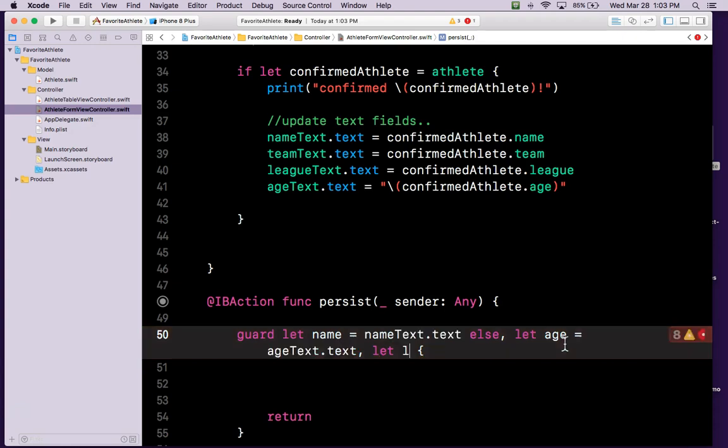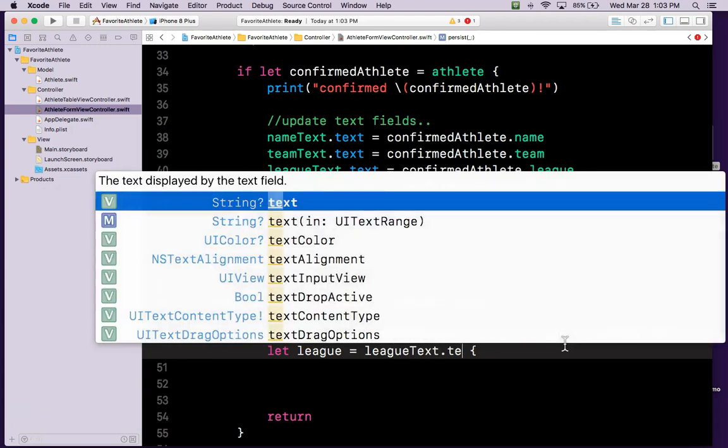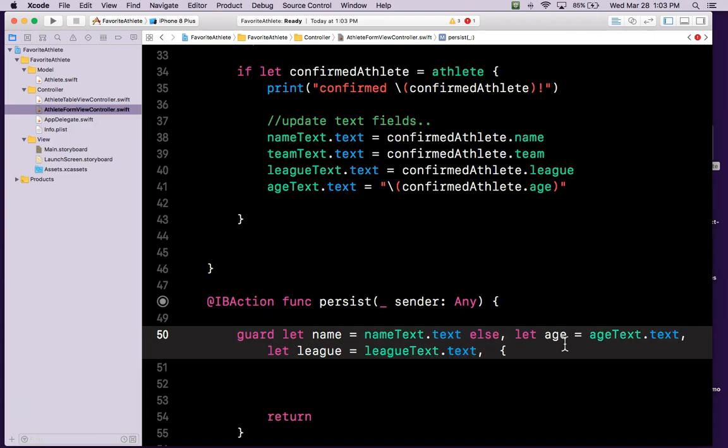Okay, so I have to get better at typing and talking. So league text. And the last one is a team.